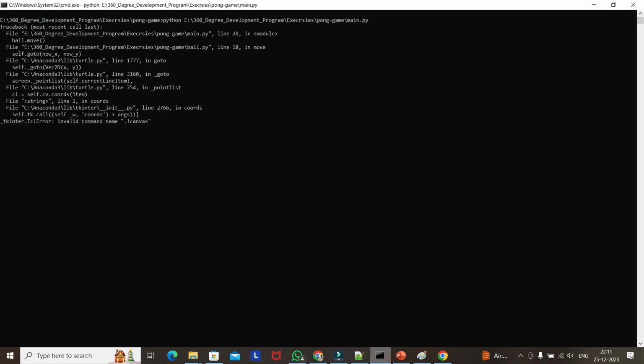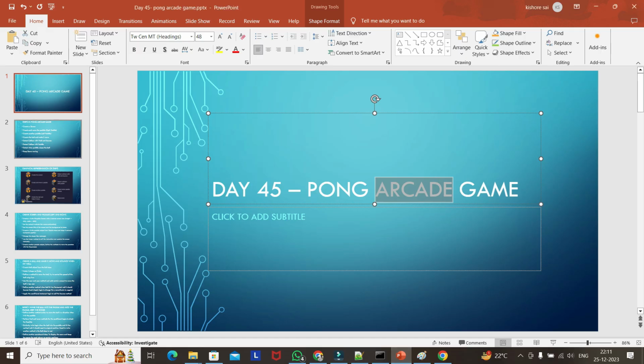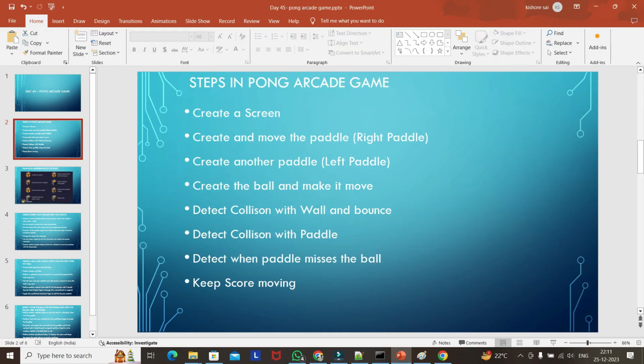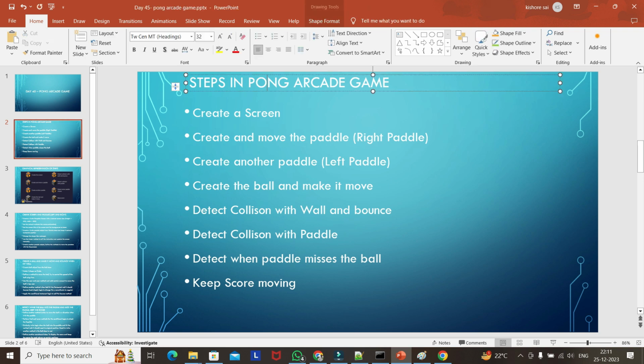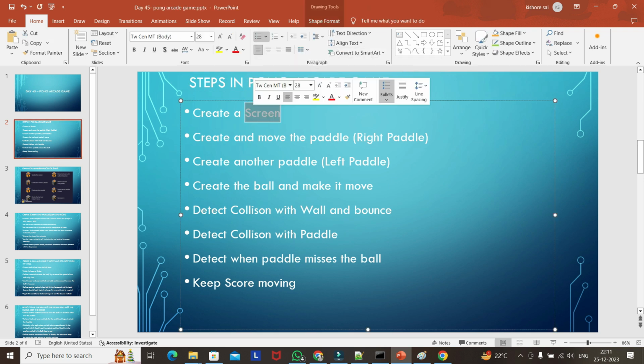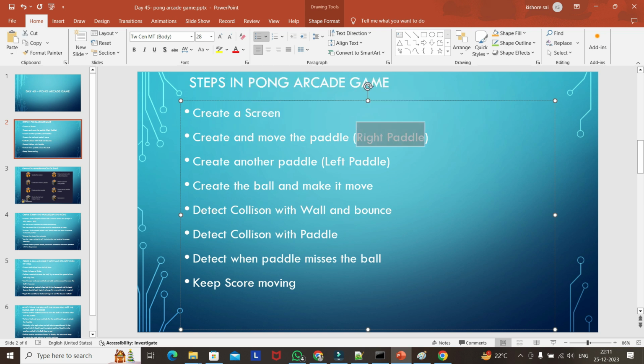Now we will go through exactly what steps we have in this Pong arcade game. First of all, we need to create a screen, and then we need to create and move the paddle. We have already seen there are two paddles, a right paddle and a left paddle. Similarly, we need to create a ball and make it move.